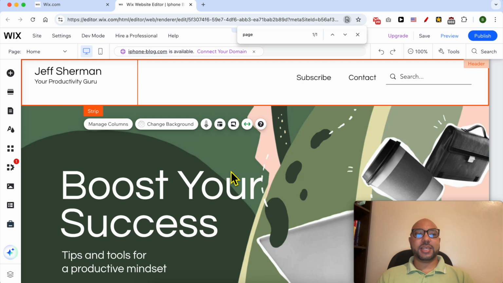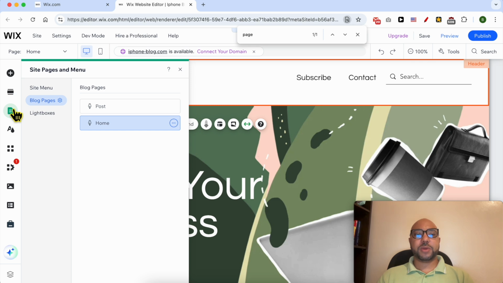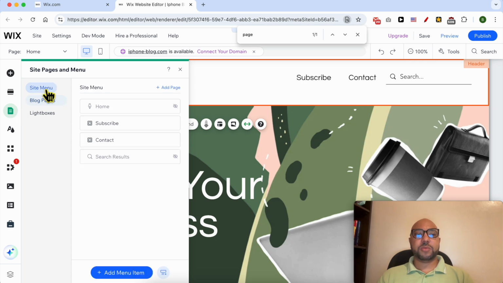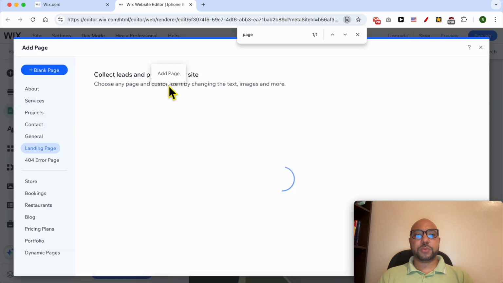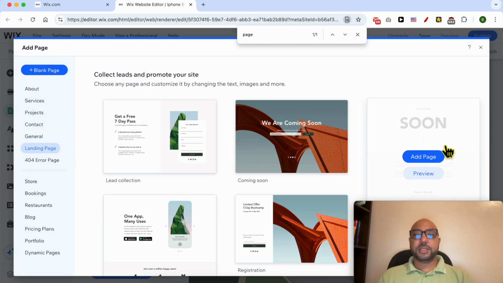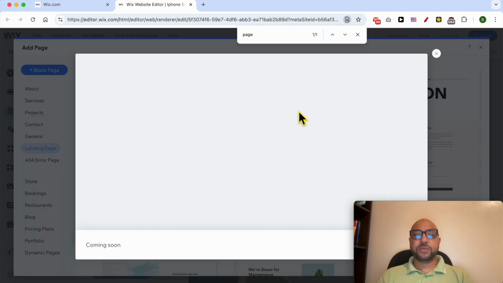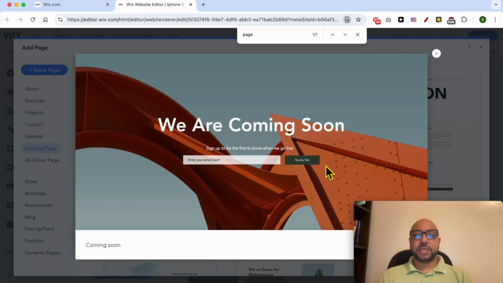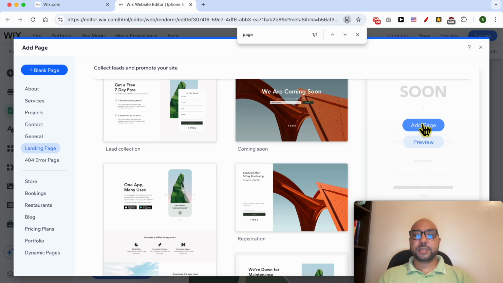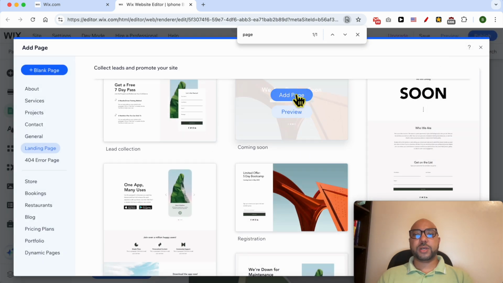Once you're inside Wix website editor, go to Pages and Menu. Click on it, a new site panel opens up. Go to Site menu and hit Add Page. Now click on Landing Page, and this is a coming soon page template that you can use. Let's preview it first. This is the coming soon design, and this is another one. Let's go with the first one, Add Page.